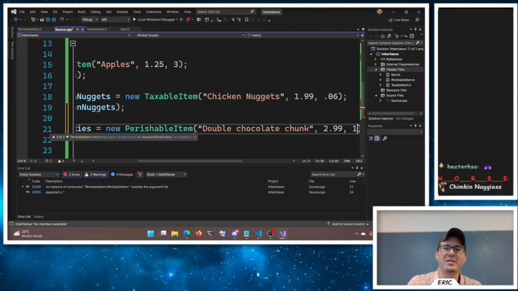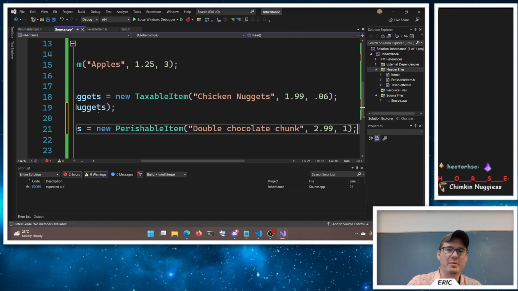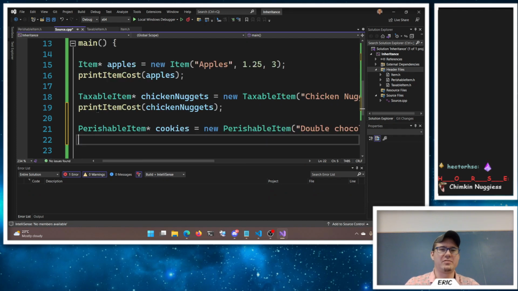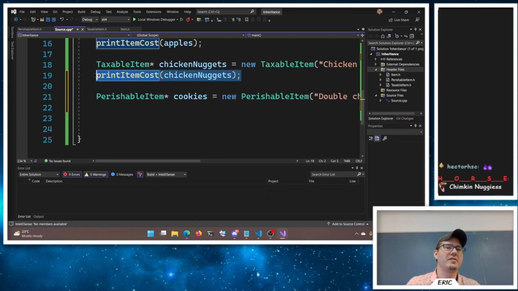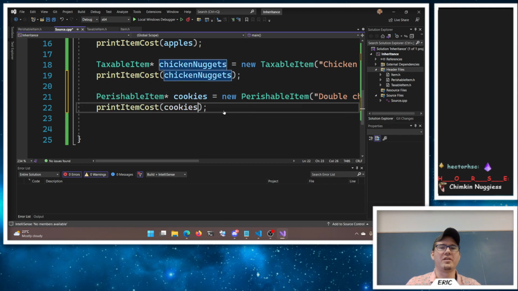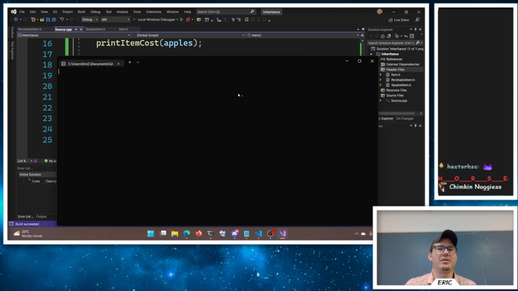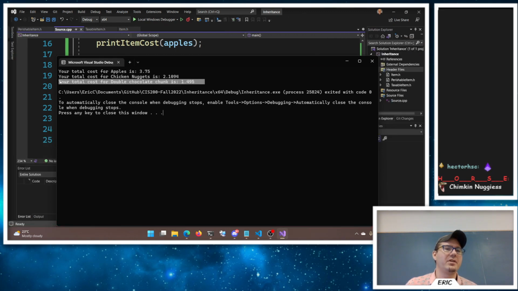Right? So we'll say 1 day until expiration here, and I only need 1 box of them because more than one is going to kill me. And then we can print the item cost here for cookies. Again, you won't be surprised, but we'll get half off our price here. We get half off the $1.99 without having to change any of the rest of our register code.